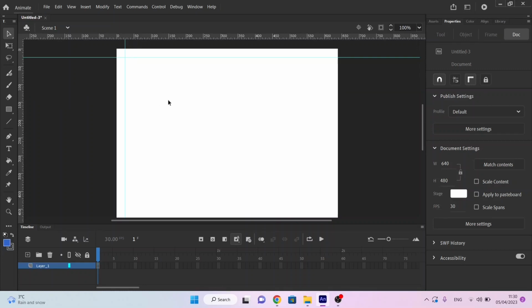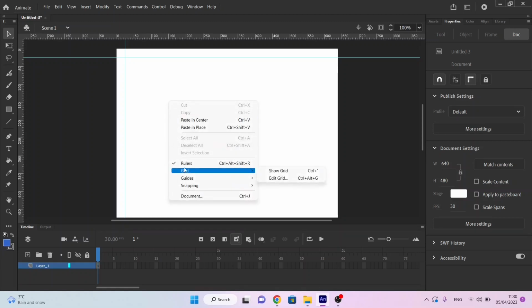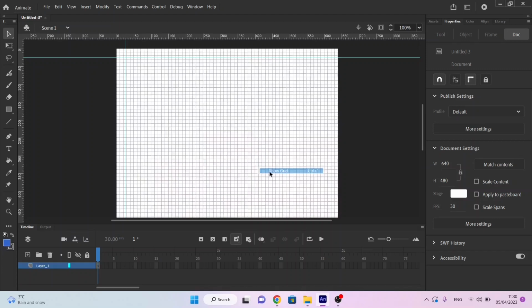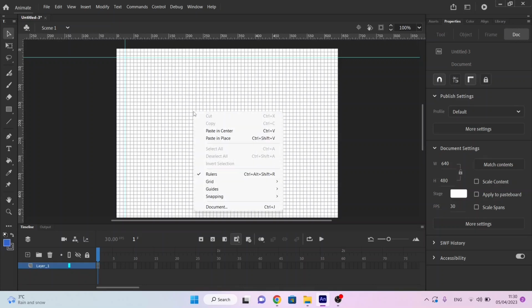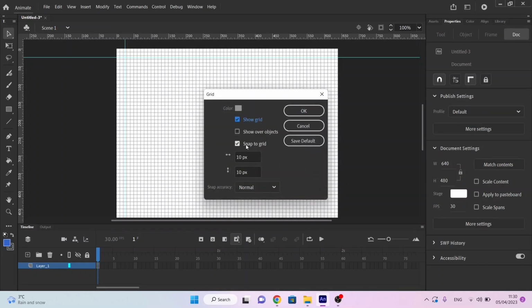These guides, as you can imagine, can be very useful. We can also add a grid. Right click, Grid, Show Grid. Once we show the grid, you can see that there's a grid that appears here. And if you want to change the settings of this grid, right click, Grid, Edit Grid. And I can change the spacing of the grids, and I can also change the color of the grids. And here I can also choose whether to show the grid or not. Well, we also have snap to grid. We're going to be talking about that in just a little bit.